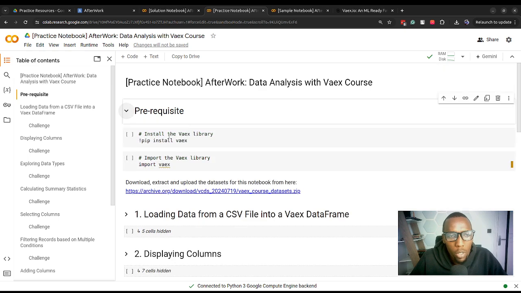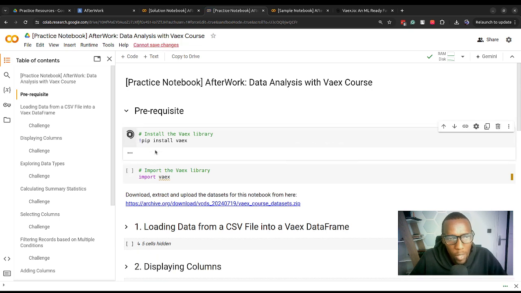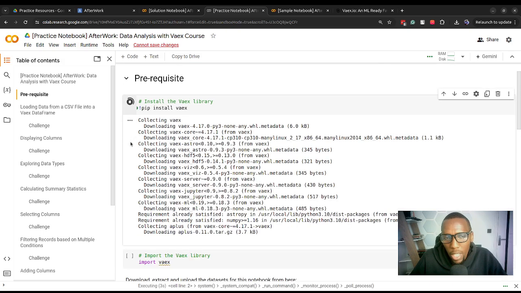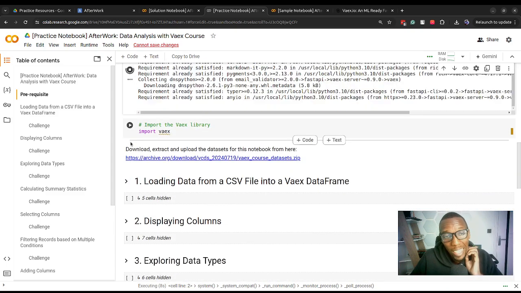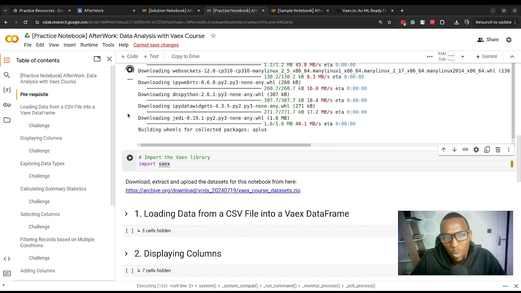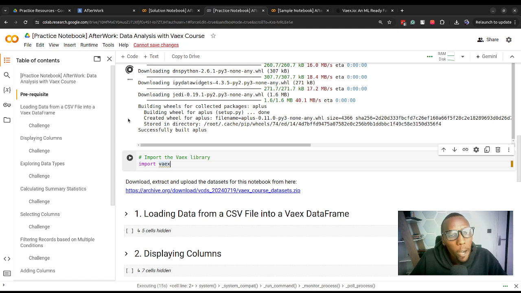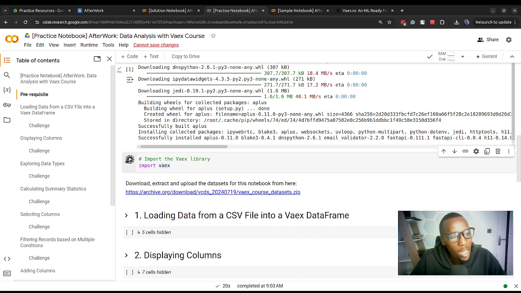The first thing that you need to do is to install Vaex. We install it using pip install vaex, and that should install the Vaex library in the environment that we are working in. Once it has installed, which might take a few seconds, the next thing would be to import the Vaex library, which we do using import vaex. And that should be it in terms of the installation and importation process.